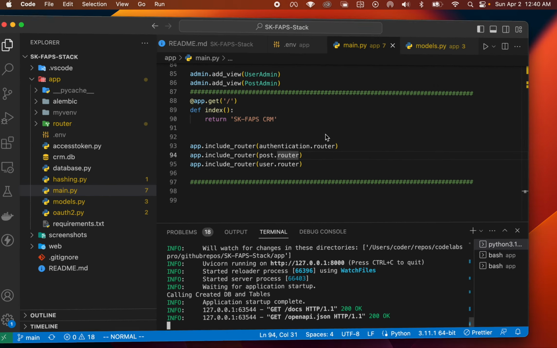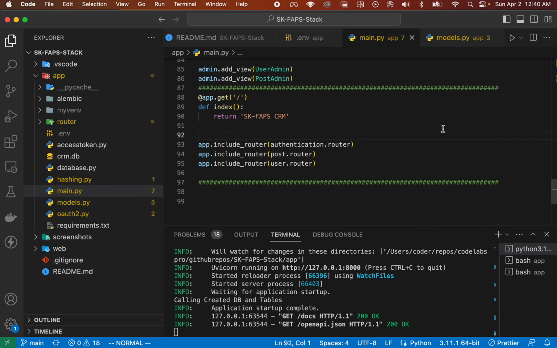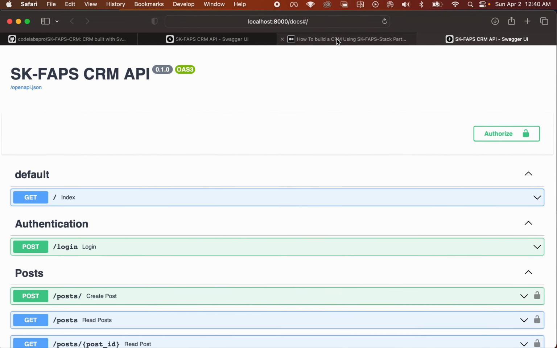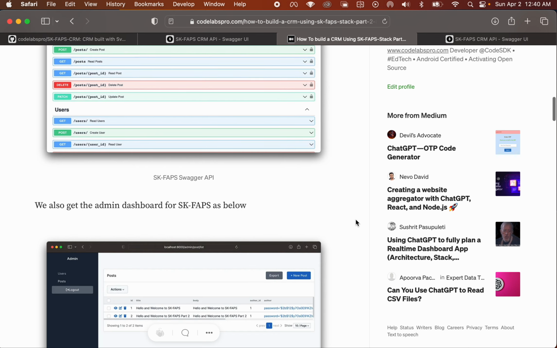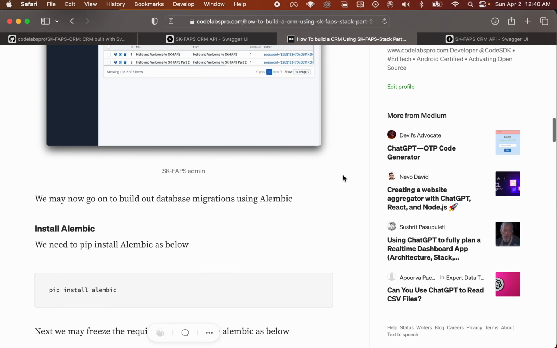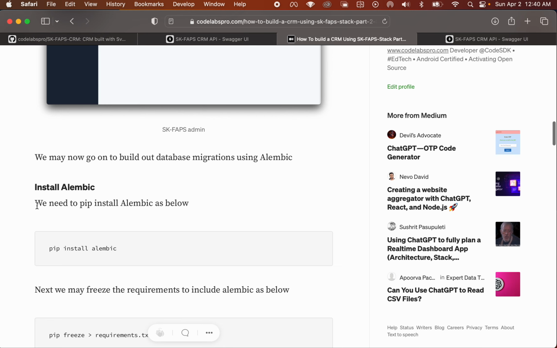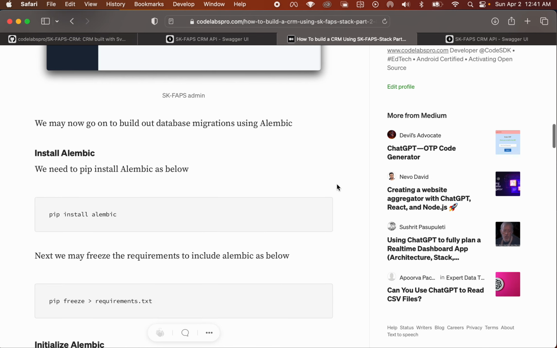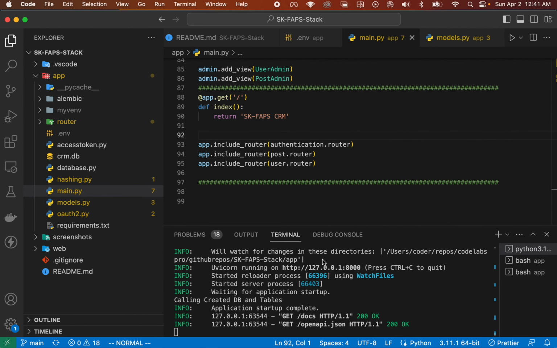Now we're going to run migrations and see how migrations need to be set up. So first step is we're going to set up Alembic for migrations. Now Alembic is basically a migrations layer on top of SQL model. So to run Alembic, we need to install it first.